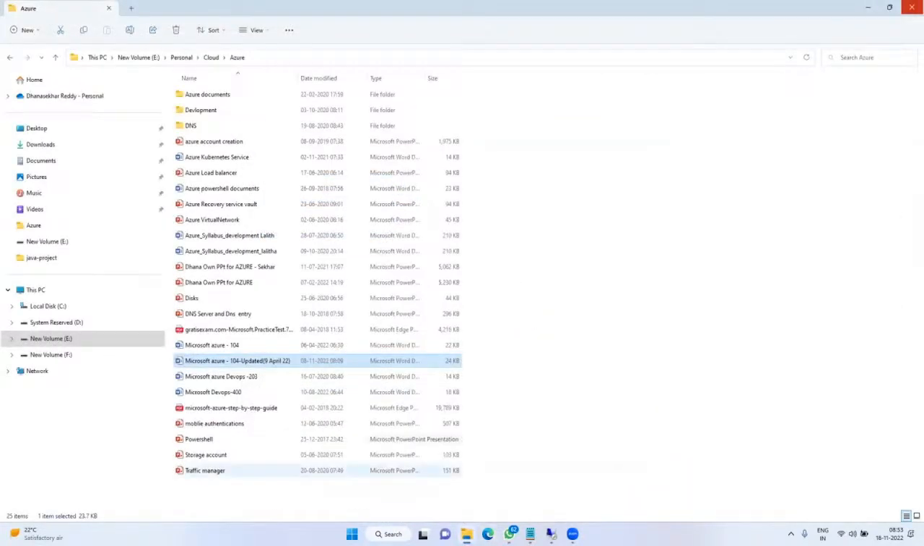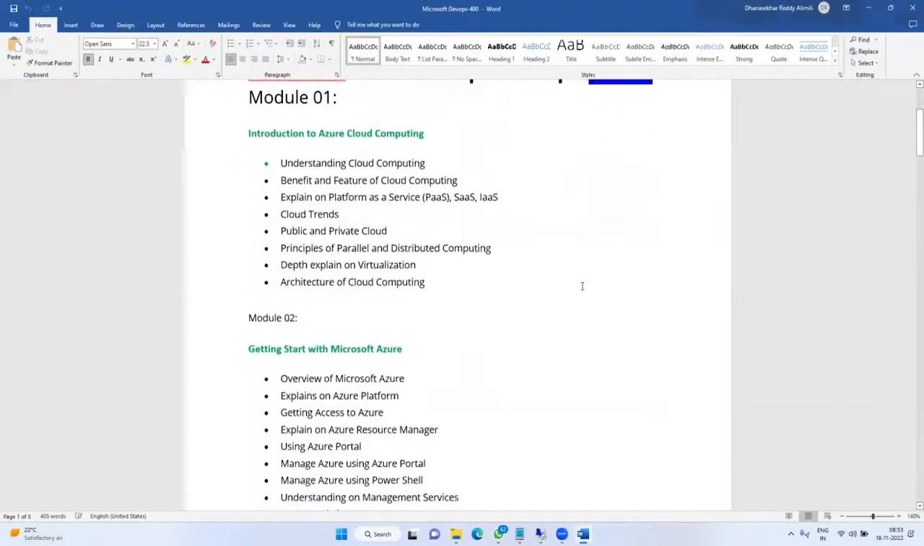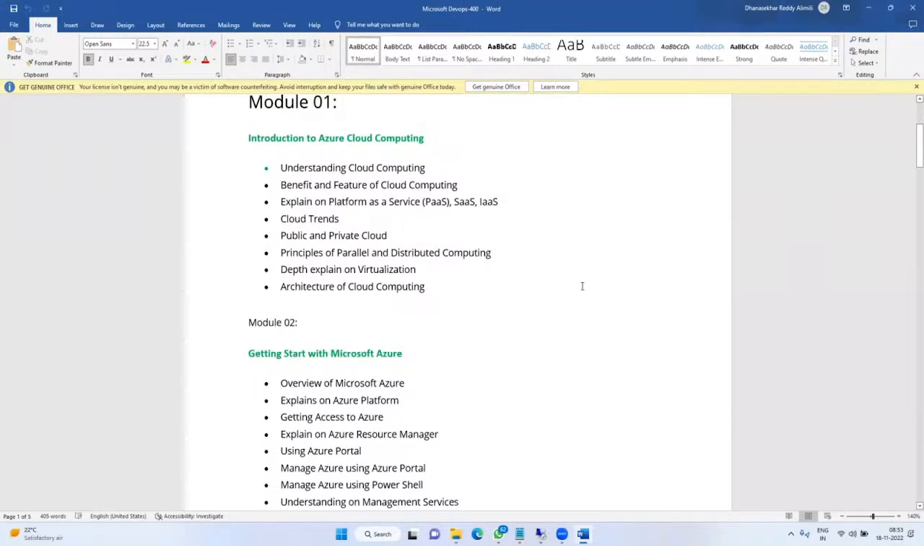Next, other thing is AZ-400. This is Azure DevOps. See, Azure DevOps totally depends on Azure administration only, but the configurations are increasing. So the base for anything in cloud is administration. Whether you are a developer or admin or architect, whatever it is, first learn administrator, then move on to the one which you require.